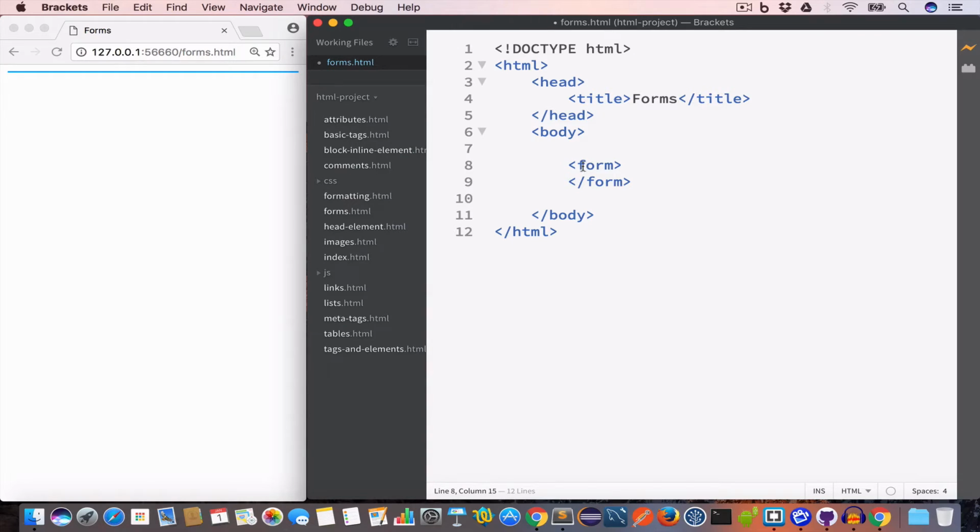Now inside the opening form tag, we write two attributes. One is the method attribute, the second is the action attribute. The method attribute is used to tell the type of method used to send data from the form to the backend for processing. And the most commonly used methods are get method and post method. The action attribute takes a URL of the script that is going to handle the submitted data.